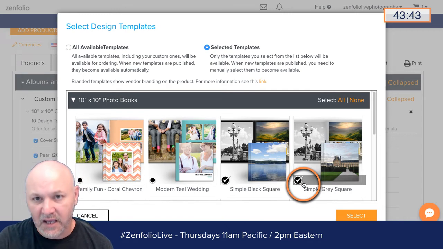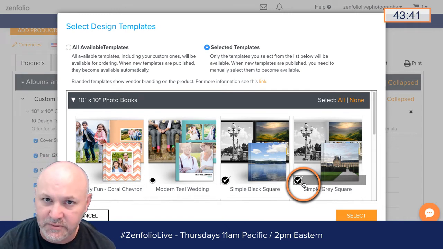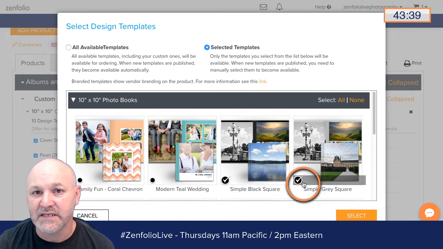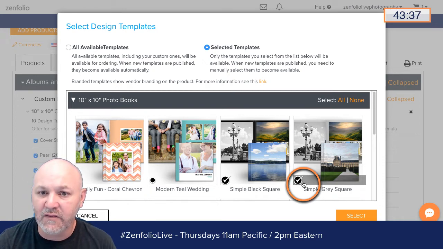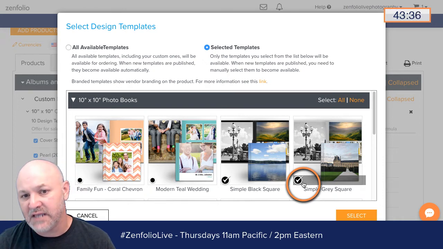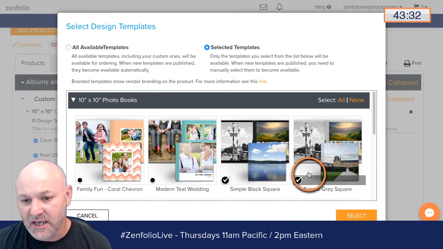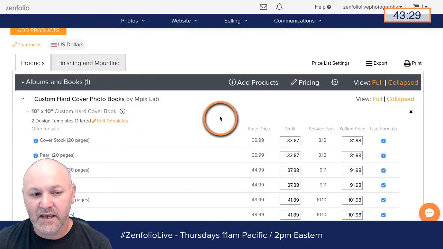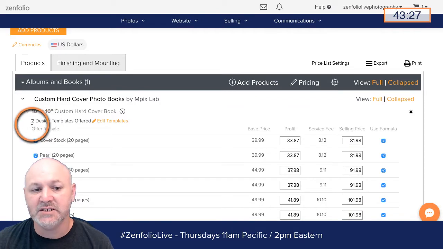And then you can say, hey, if you want more template design options, you're going to have to get the one that's in the package. So that's a way to think about using that to leverage more sales and increasing your sales that way. So we're going to hit select. And now you can see right here, it changes to only 2 design templates offered.